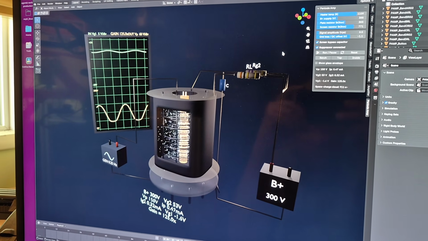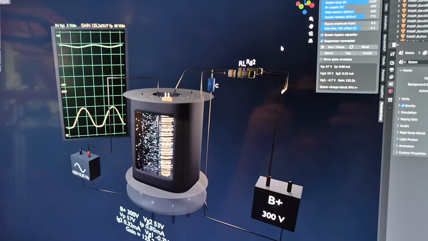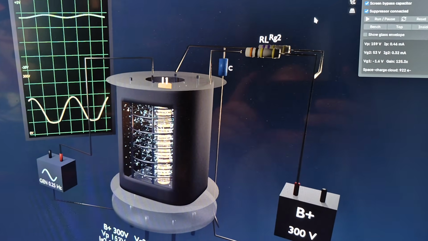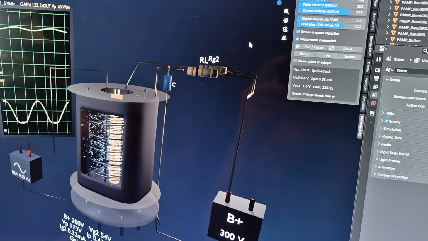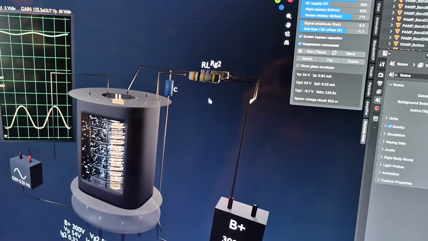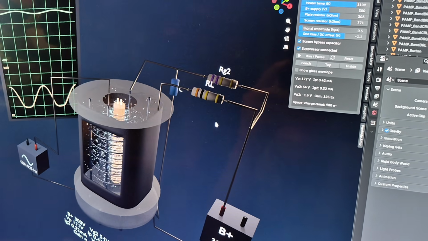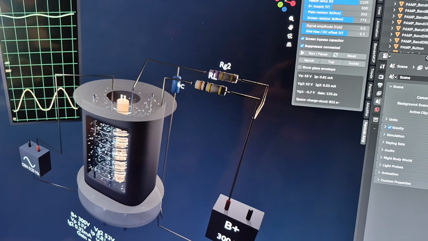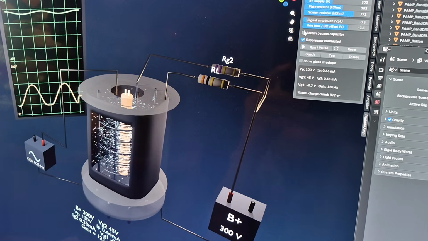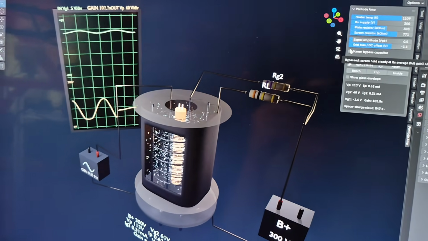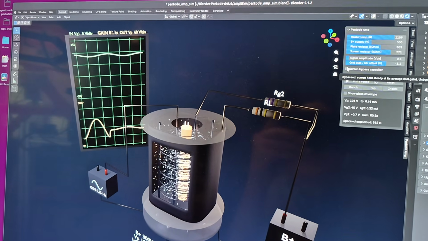Okay, here is the pentode model, and it comes with RL, which is the plate resistor, and the resistor on the screen grid, and also has a screen bypass capacitor here. We could turn all these off. You can kind of see the immediate effect over here on our scope.